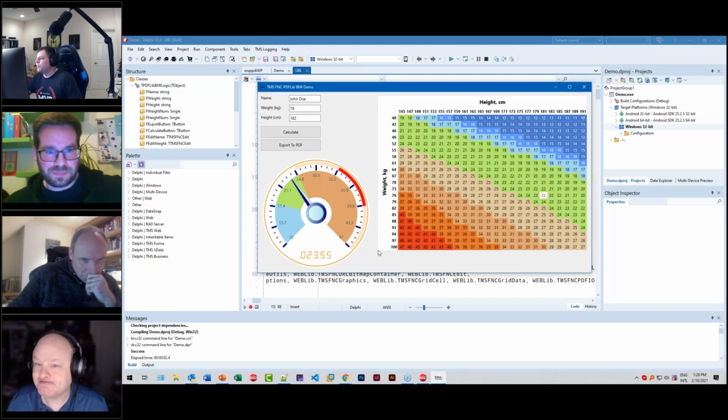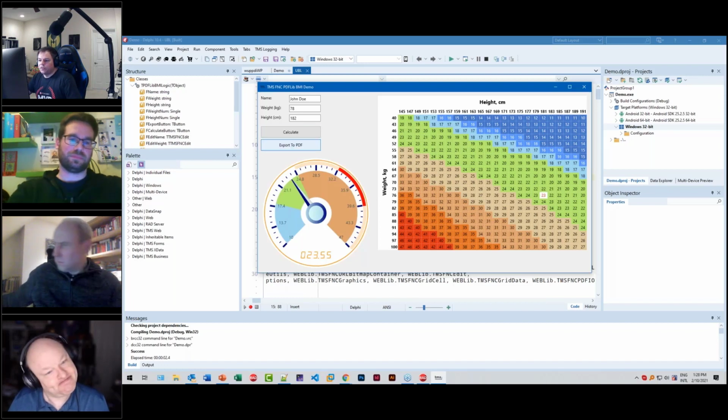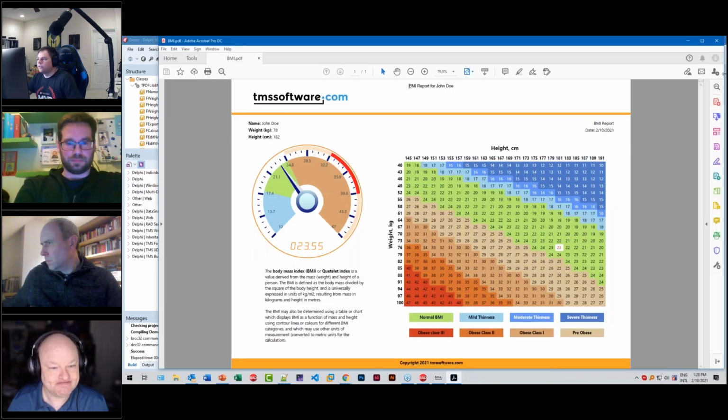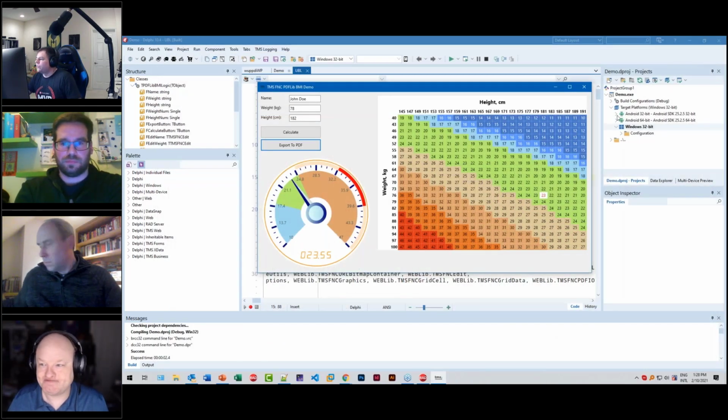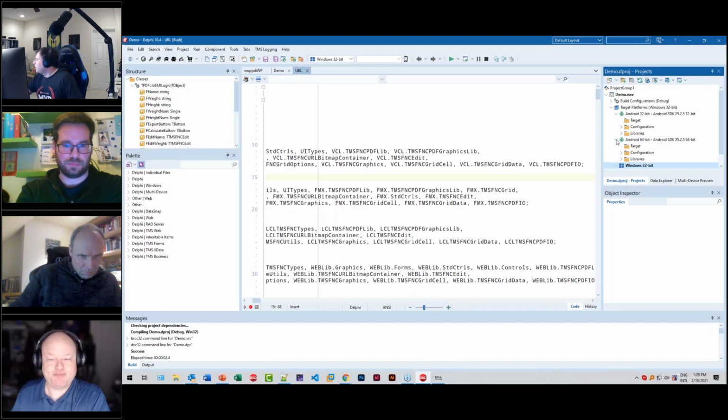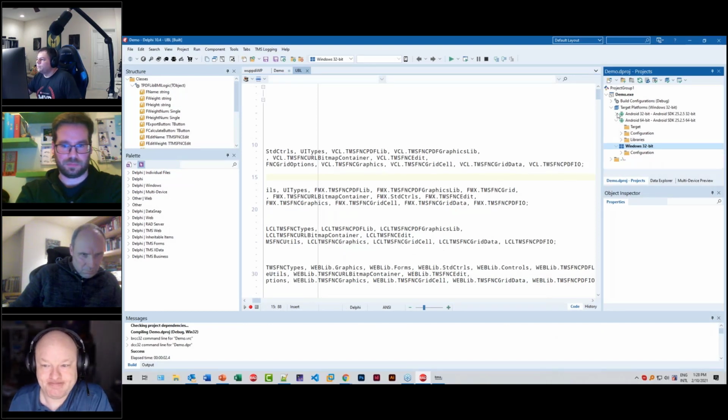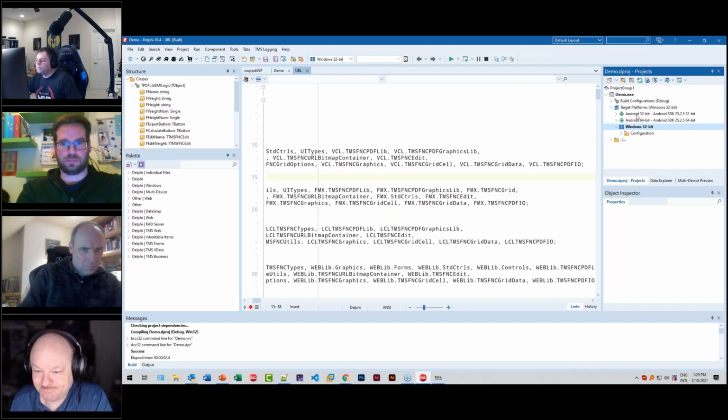So this is now the FireMonkey application. Same user interface, same controls, and if I export it to PDF, I got the same result with the same source code. And as you also saw, I could change the target platform now without any problems. I only have Android installed right now on the FireMonkey side, but if you install more FireMonkey personalities, or what do we call them, target platforms, you get them here as well.